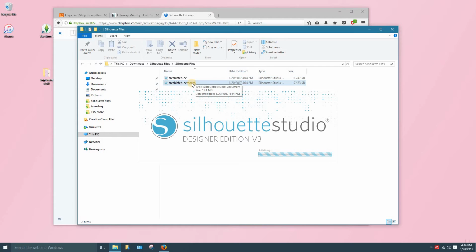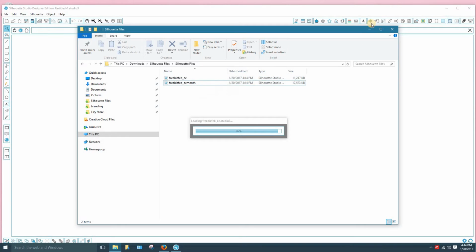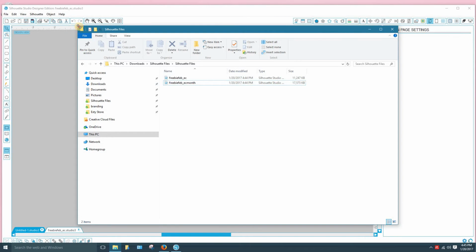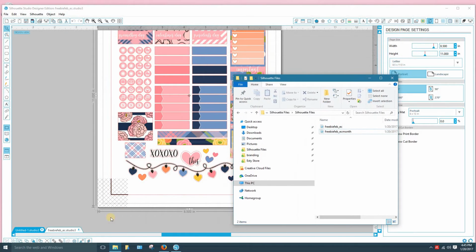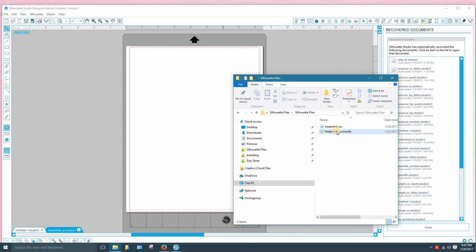And of course it's taking forever. Okay, so this one's loading up, and we can tell it to open the second file if we wanted to, but for our purposes we only need to open the one. Now, say that you drag and drop it. What I mean is you literally drag and drop it into Studio, and I'll show you what happens.